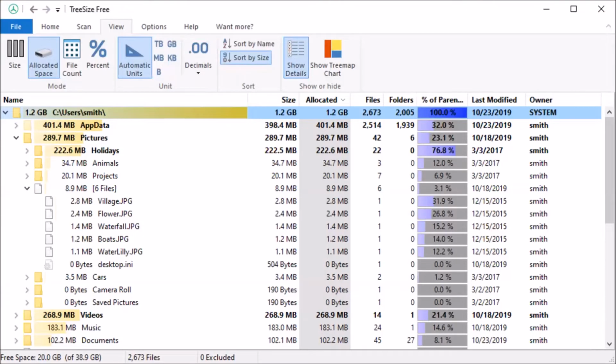TreeSize Free, you need this program. TreeSize Free tells you what is taking up space on your computer. As you see in this example, it shows you from the very top what's the most taking up space at the bottom. This program was a lifesaver for a friend of mine who called me and said, my hard drive is filled. I can't figure out what's filling it up. So we threw on the TreeSize Free program, and then it showed us.